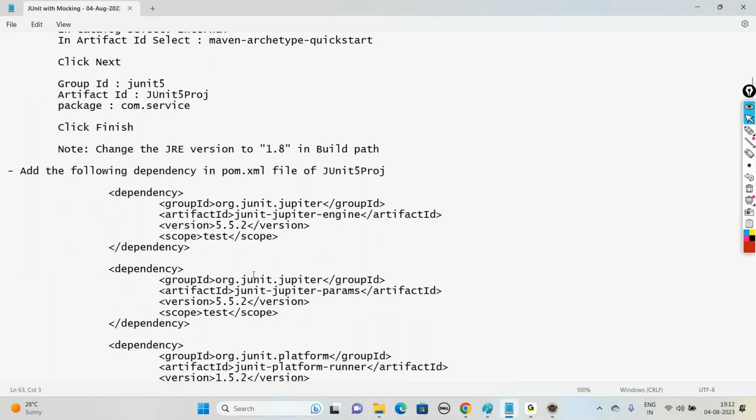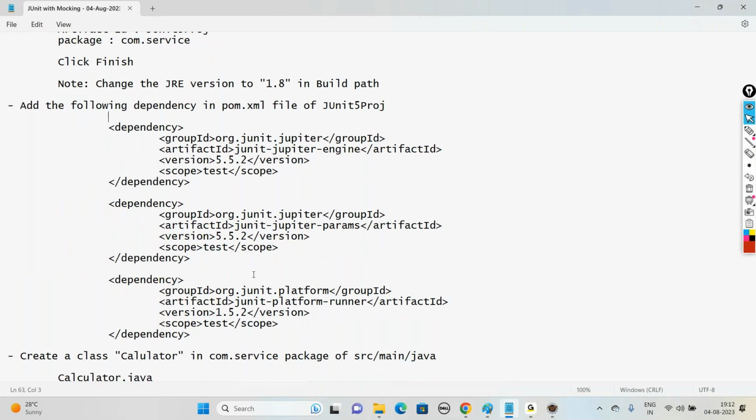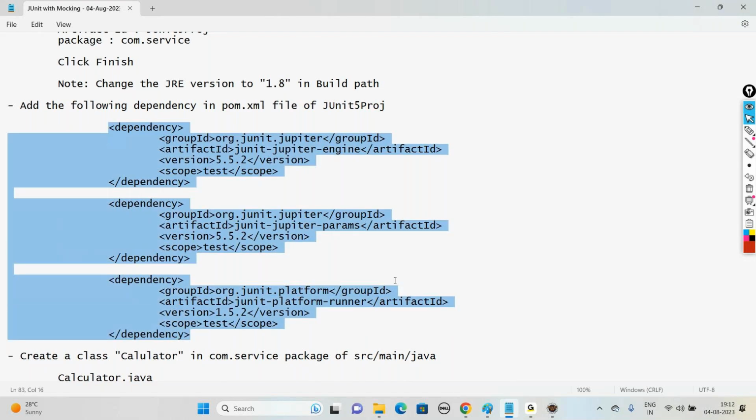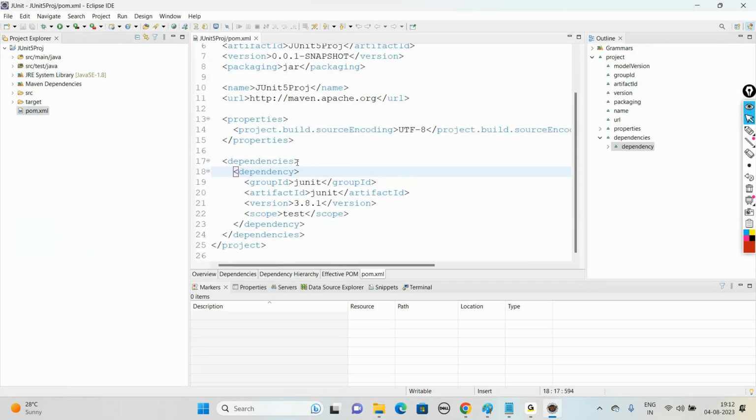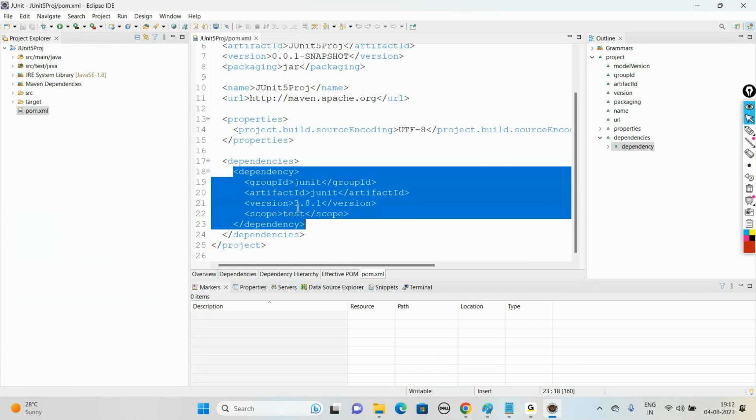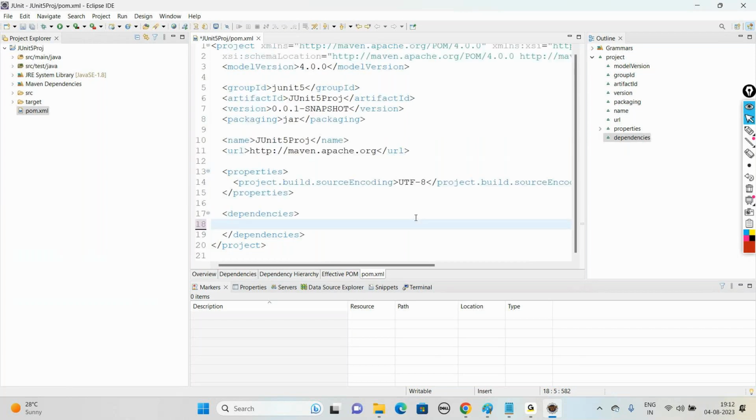Now in order to work with this JUnit5, we need to add the project dependencies. So here we need to add the project dependencies in pom.xml file: JUnit Jupiter Engine, JUnit Jupiter Params when you want to go with parameterized test, then JUnit Platform Runner. These three dependencies we need to add in pom.xml file in order to work with JUnit5. See the version 5.5.2. So open this pom.xml file. In between the dependencies element, you paste it. Remove this, because by default your Maven goes with JUnit 3 version. So remove this and paste our latest version.